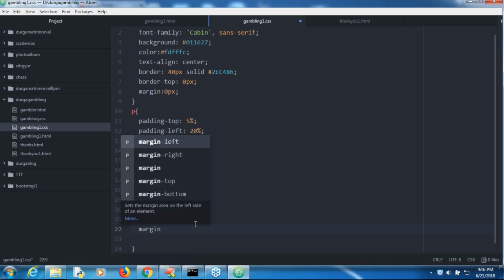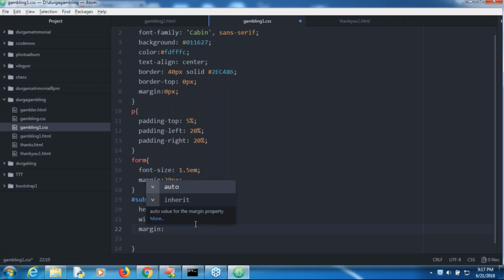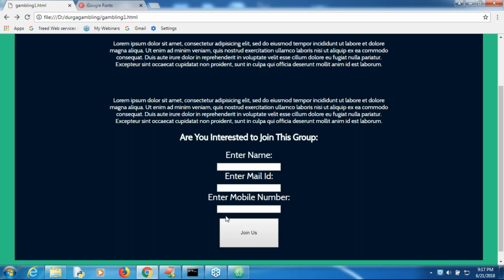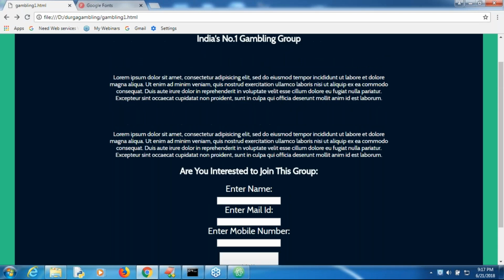Margin. How much margin do I want? Some 10 or 15 pixels I want. Then automatically, can you please see a space? Okay, thank God, space came. Now this one is separate, clear.